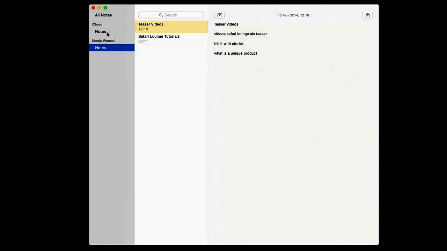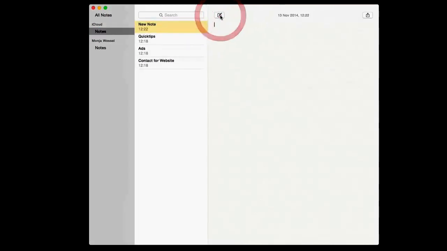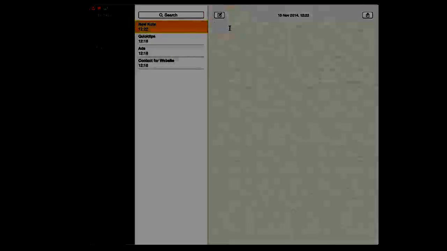Okay, so let's make sure we have clicked on iCloud and notes, and here I can make a new note and then type in whatever you want. Well, I just type now Quicktips notes. So now I can do my notes. And don't forget, the first line is always the title of your note. So it's good to choose something here which gives you an idea what's included in your note.